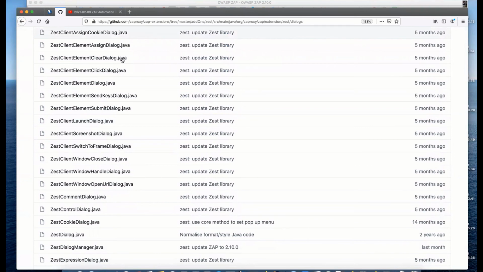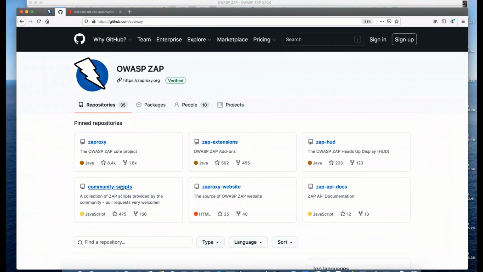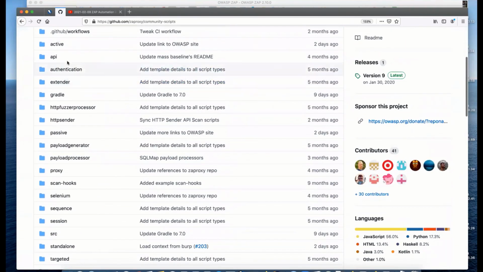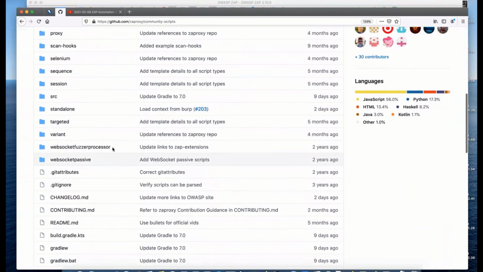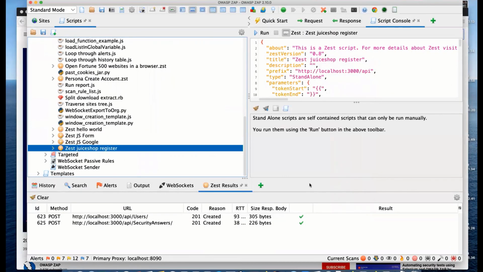And I will mention another repo which I think I've mentioned before, and that's the community scripts repo. This is a whole set of community scripts. As you can see, these are all different script types, so we've got quite a few. And we've got scripts in there for all of the different scripting languages. There are some Zest scripts in here, as well as ones we've written in JavaScript and Python and Ruby and all the other scripting languages we support. So that is all I was going to talk to you about Zest.